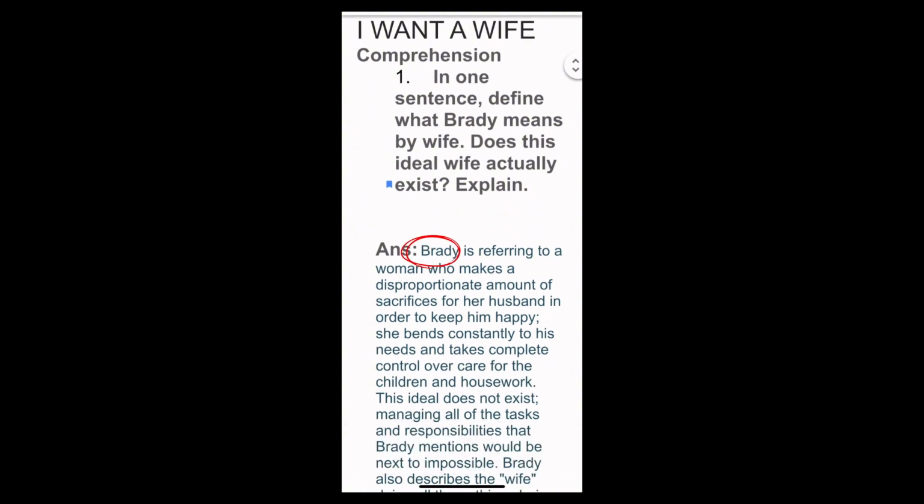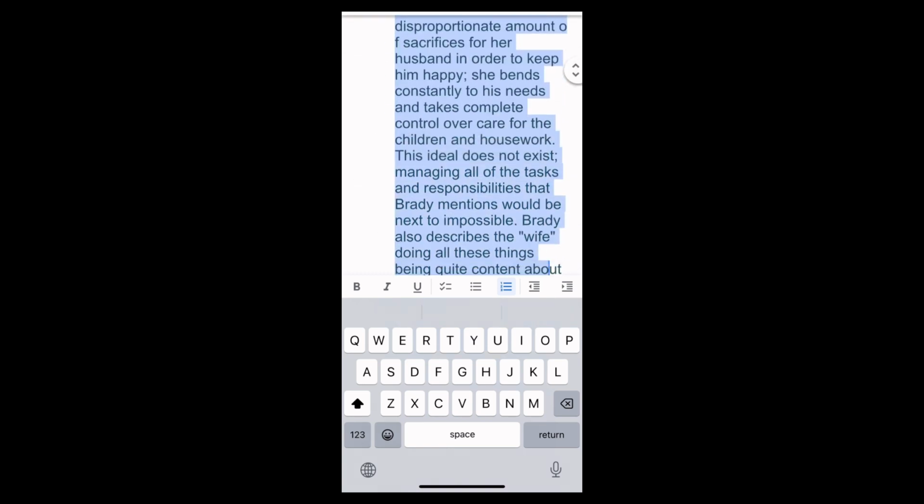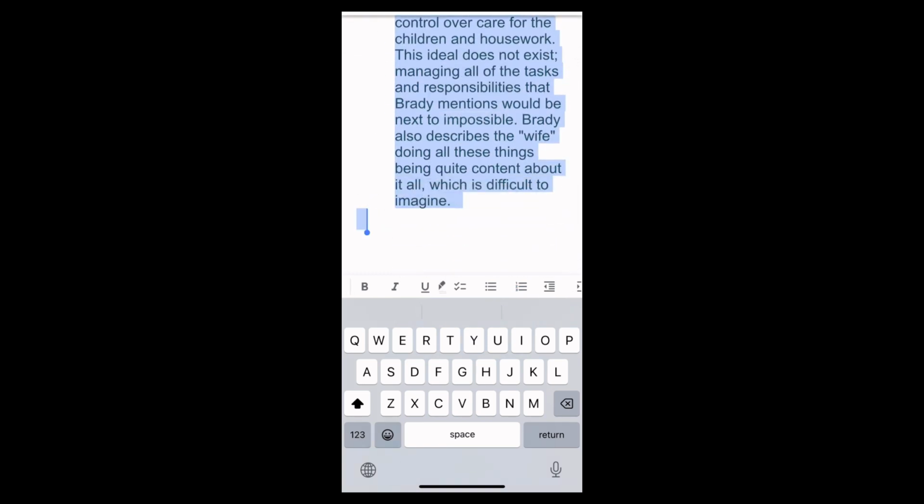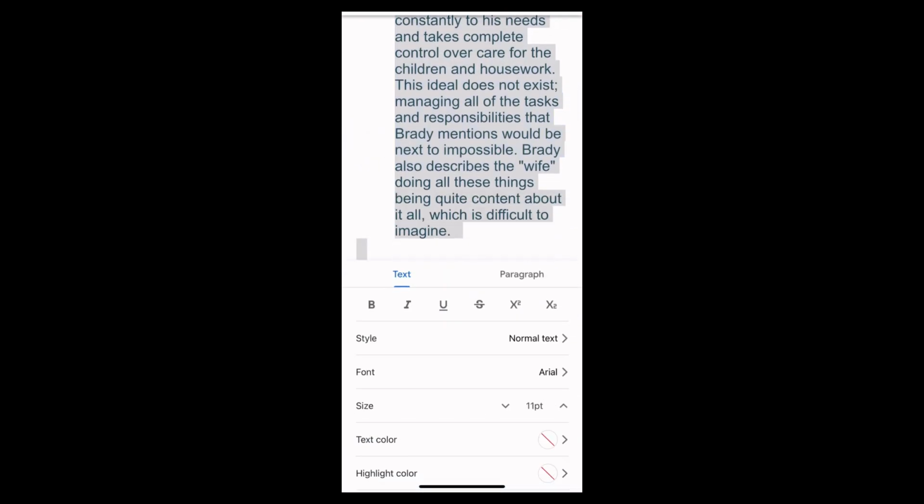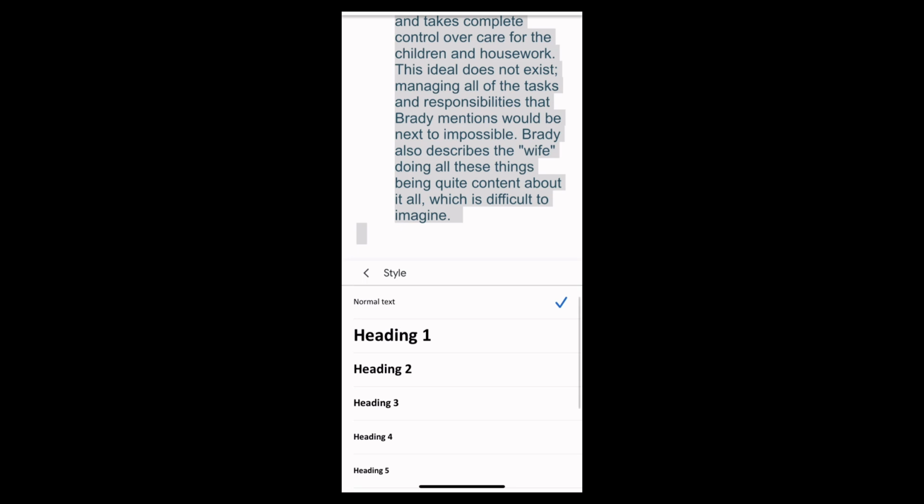Next, tap onto the text and select it. Now select as much text as you want to add the header to, just like this. Then tap onto the A button. Now here you can see the style, simply tap on it.